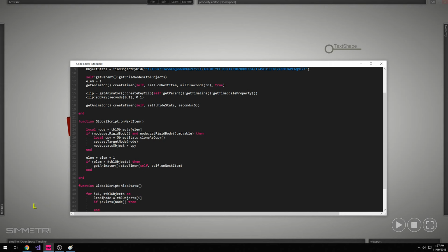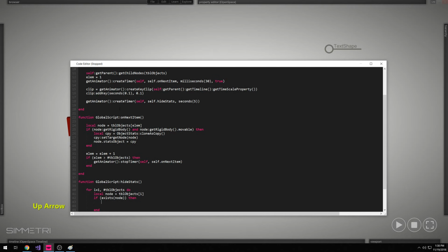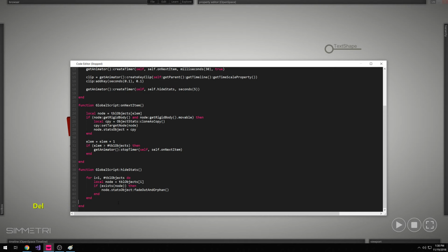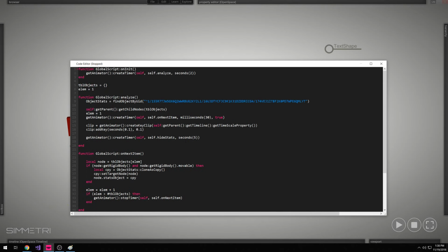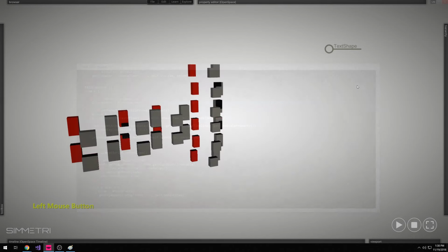If the object exists, then we're going to get out of that our stats objects. Remember, we stored that inside the object up here. So our stats objects, we're going to say fade out and orphan. So that will remove it out of the space. That's going to loop over all objects, pull out that overlay 2D object, and then orphan it when this hide stats function gets called, which is going to call it after 5 seconds. So we're going to hit play, they're going to appear, and then after 5 seconds they'll get removed.